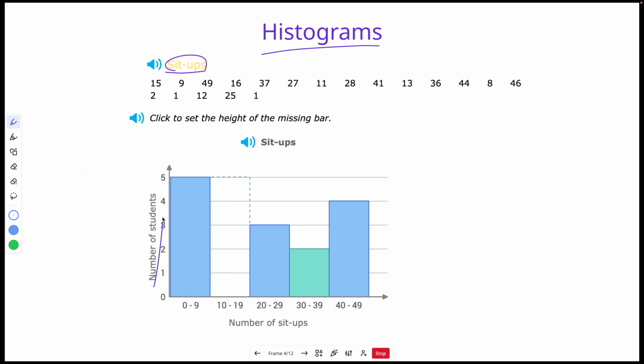All right, so this story is about we're tracking sit-ups. It says the number of students, so maybe a PE class. And notice that we are missing this part of the data, which is the 10 through 19 number of sit-ups. So we need to go through our data and see which numbers are between 10 and 19. So this number is between 10 and 19.